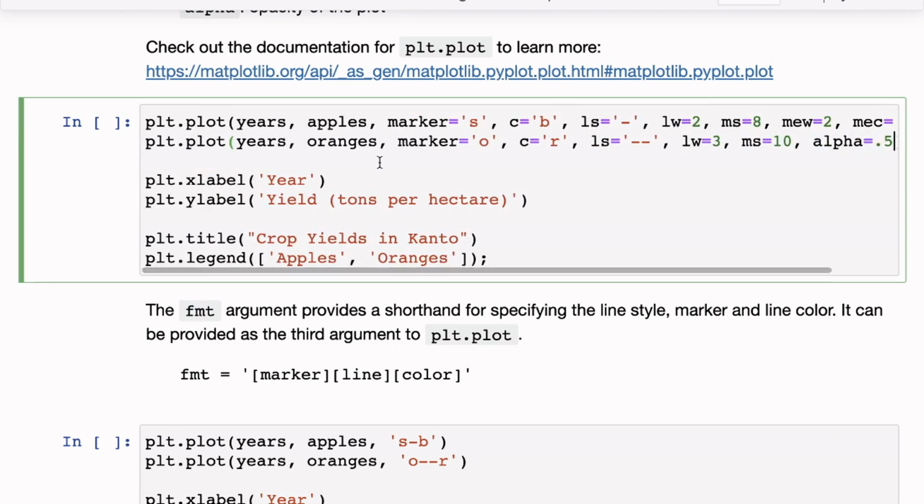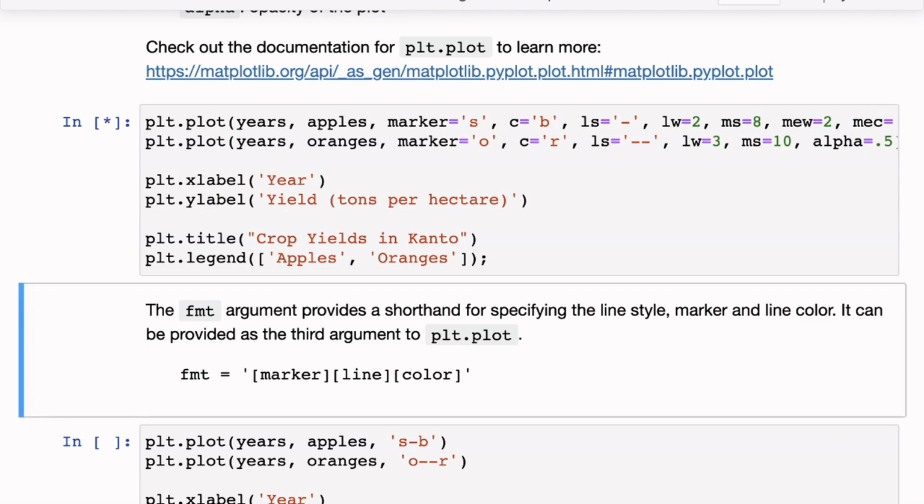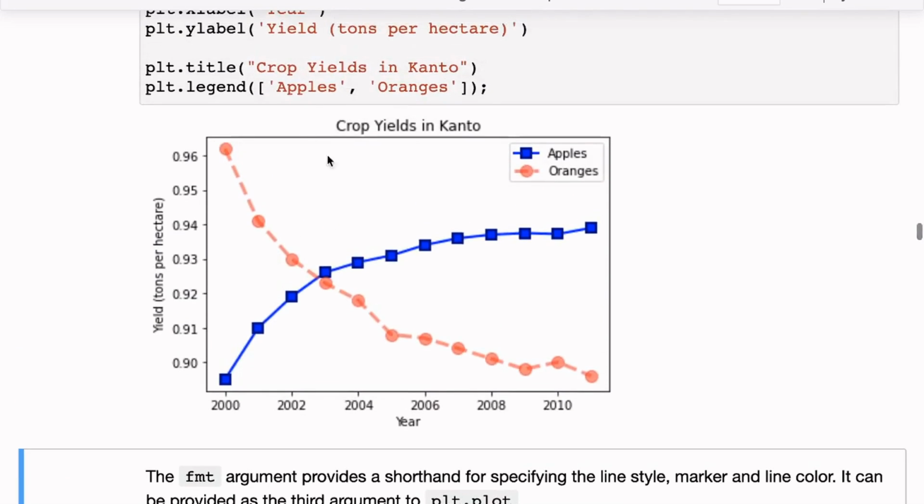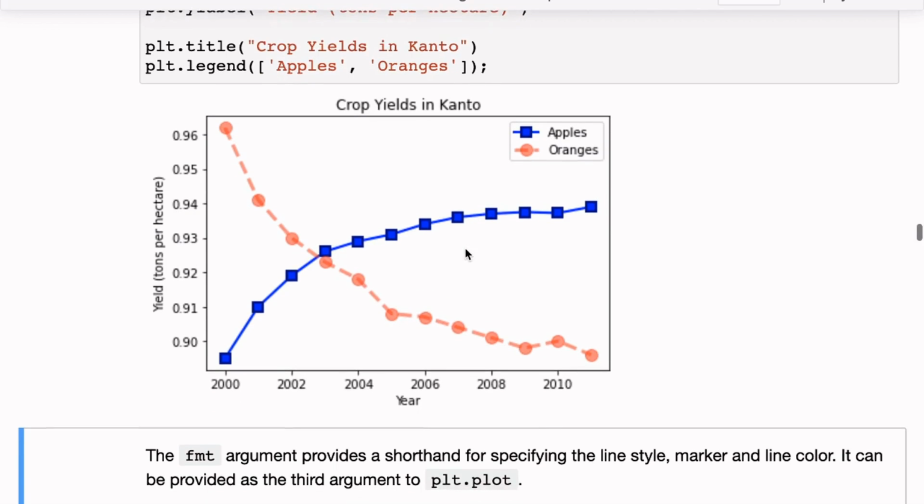So for the oranges. So once we run this, now we see that we have the crop yields in Kanto, but now you can see that the lines are a little bit wider and the lines have bigger markers, and then the orange one is a little less opaque. It has an opacity of 50%, whereas the blue line, which is apples, is solid. So this is how you can modify the lines and the markers.